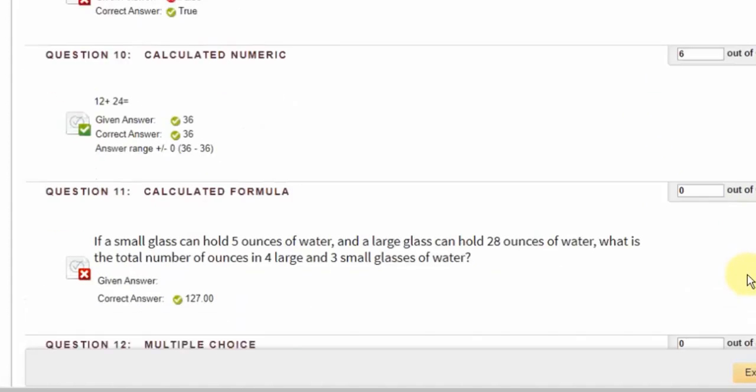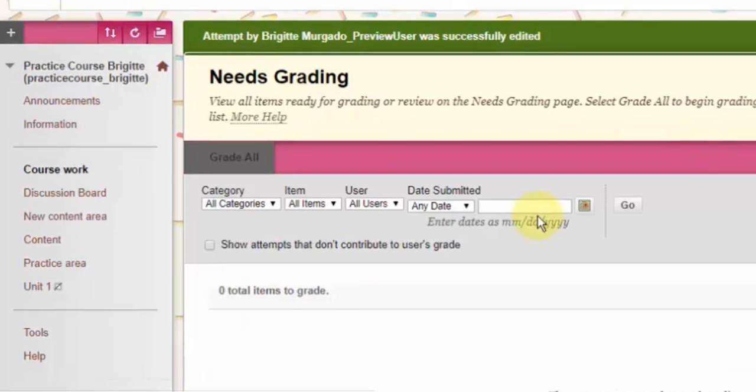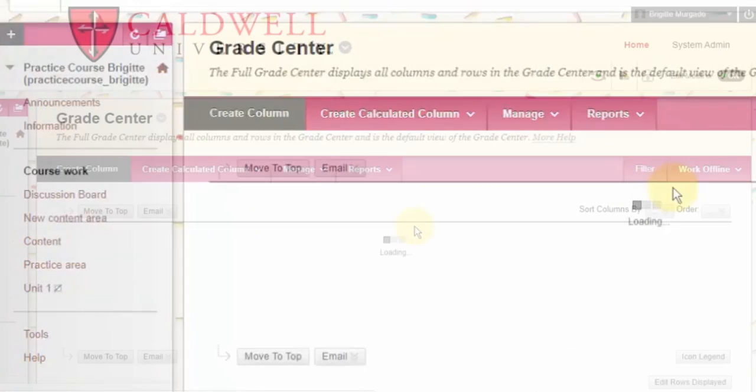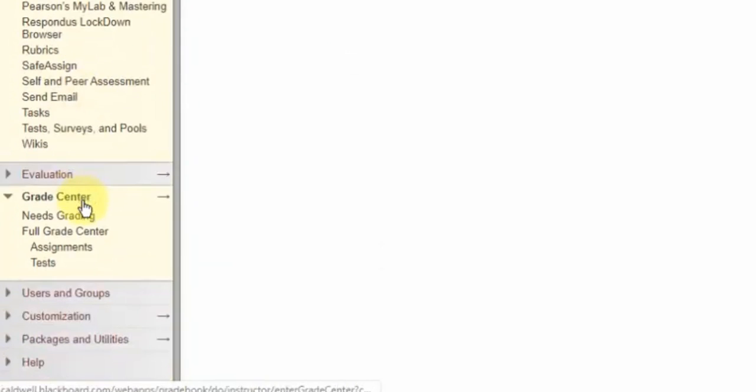And then once I'm done, you can override any of these answers if you ever feel the need to override it. So now my student can click on the test and they could see their full grade, and you could also see their full grade in the grade center. I got a 48 on that test. But that's basically everything that there is to do with tests.